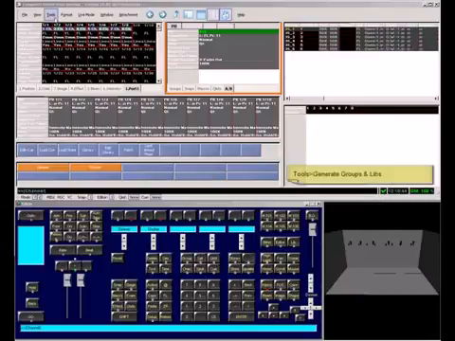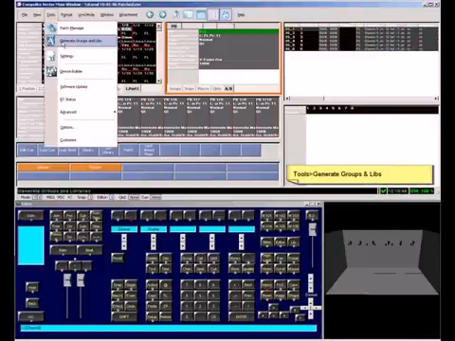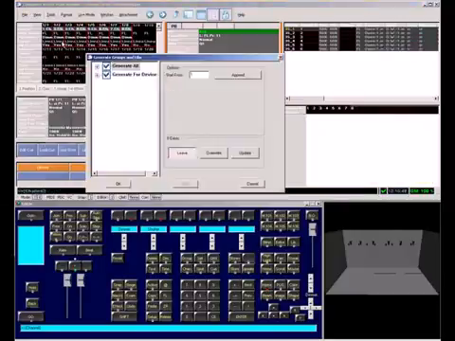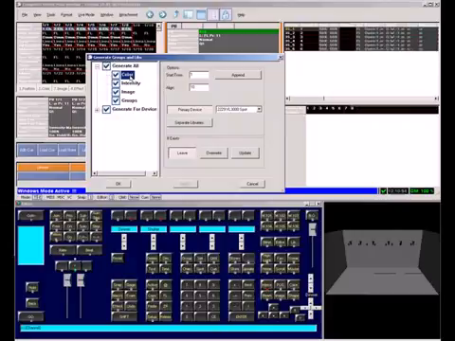Click on the Tools menu. Choose Generate Groups and Libraries. Expand Generate All. Select Color. Observe that even though color is checked, it must also be highlighted. We will use the Start From and Align defaults.